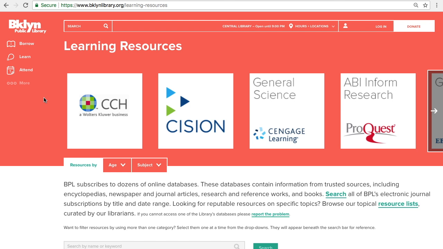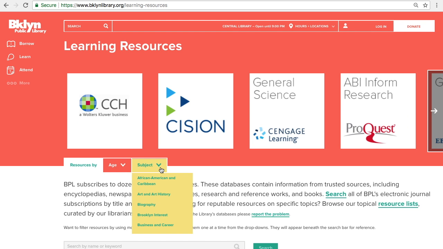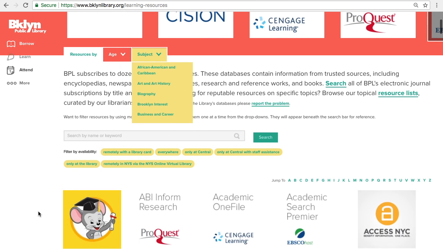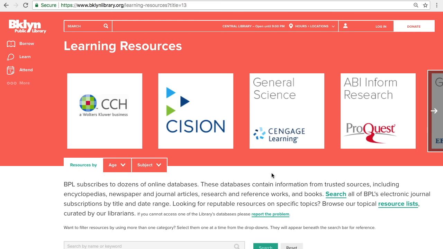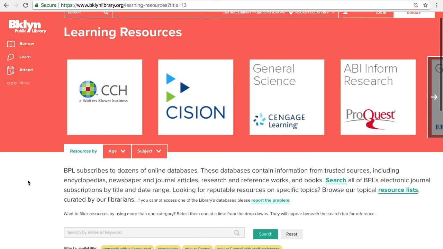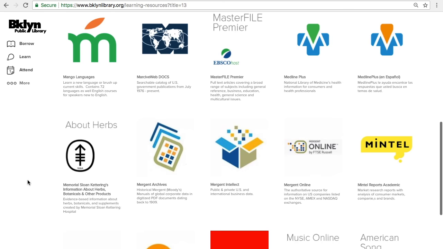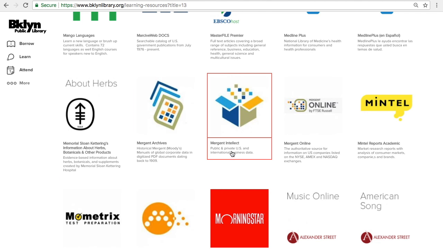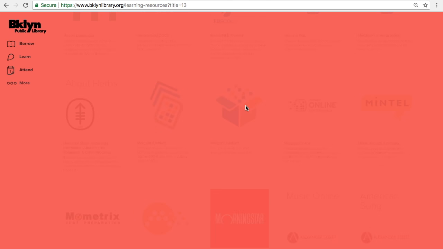There are several ways to find the resource you're looking for, including via the Subject pull-down menu, where you can select an option like Business and Career. Since we know today we're going to search Mergent Intellect, we'll use the alphabet over here and select the letter M to get all resources that begin with M. Click on Mergent Intellect.